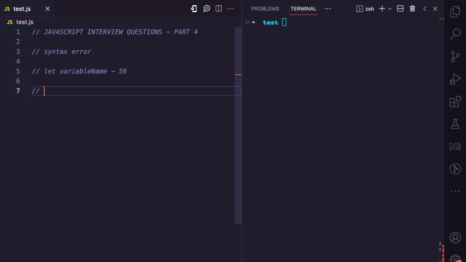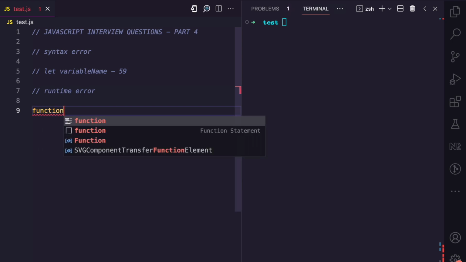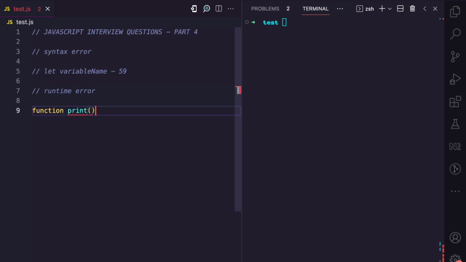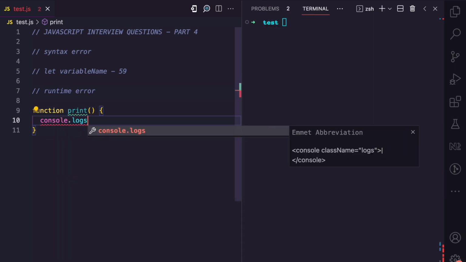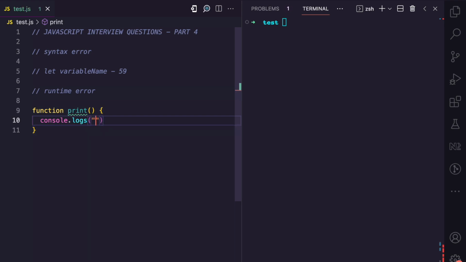Let's look at the next error, runtime error. Runtime error, like I said, occurs when the program is being run. So JavaScript will not know that that code is actually incorrect until it runs it. So let's say here I have a function, and in this function I call it print because again I like print. And then here I say console.logs. Now there is a console.log, but there is no console.logs. So let's say I have console.logs, and then I say I am print. If I run this file, see, we don't get any error even though there is no logs method on the console. That's because JavaScript doesn't know yet.